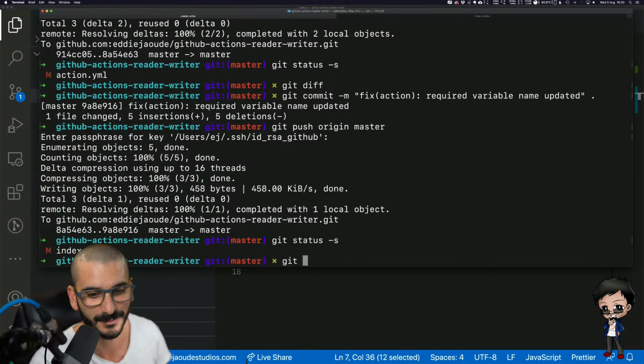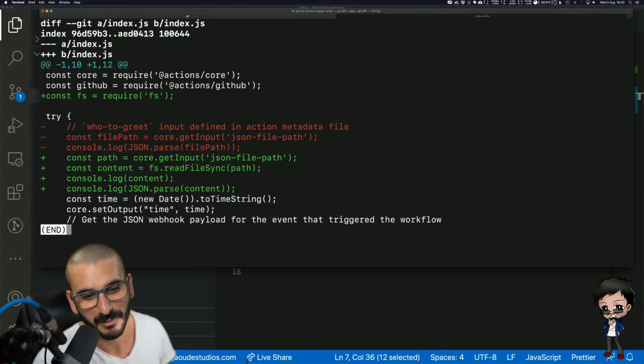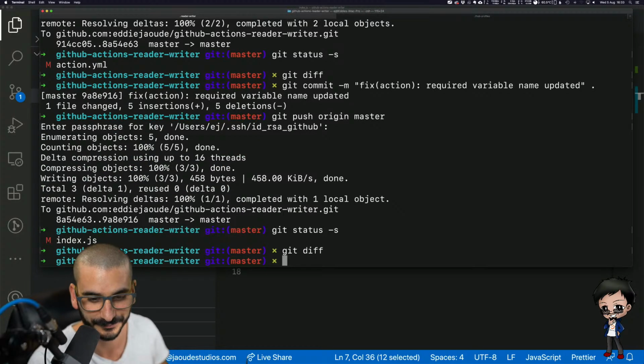So let's update this. This time, we're not trying to JSON parse a path. We're actually going to try and JSON parse the content. I think that looks better. Let's have a look. Right. Let's commit that again.